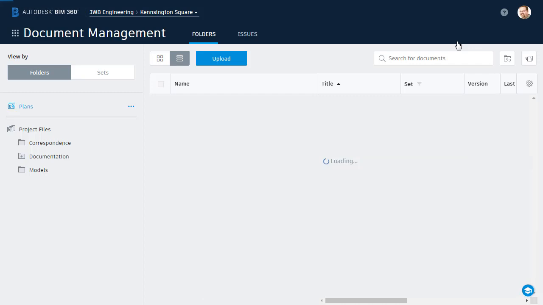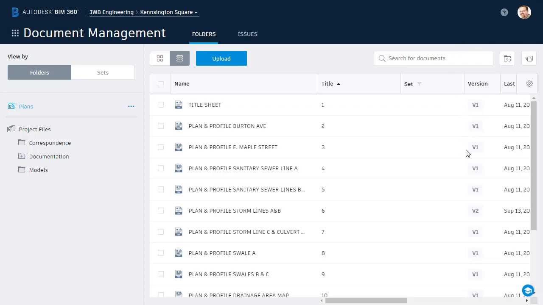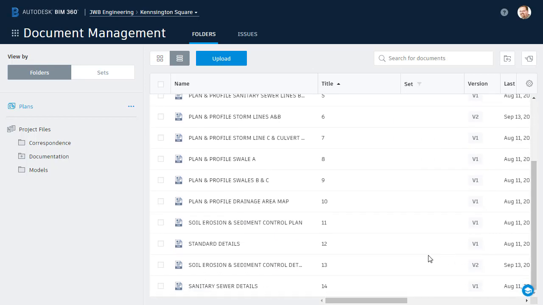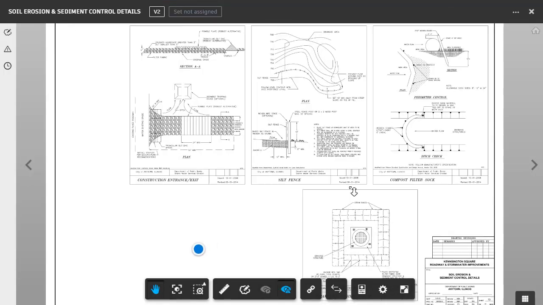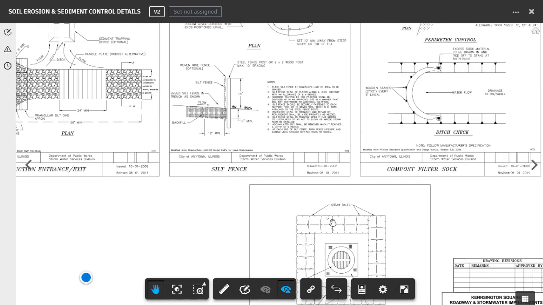I'll choose Show in Folder. If we look at the version column now, we can see that the Stormlines A and B sheet is a newer version. The same is true for the Soil Erosion and Sediment Control detail sheet. To view the latest version of any sheet, I can simply click on the sheet name. I'm going to select this detail sheet. I can then pan and zoom to review.